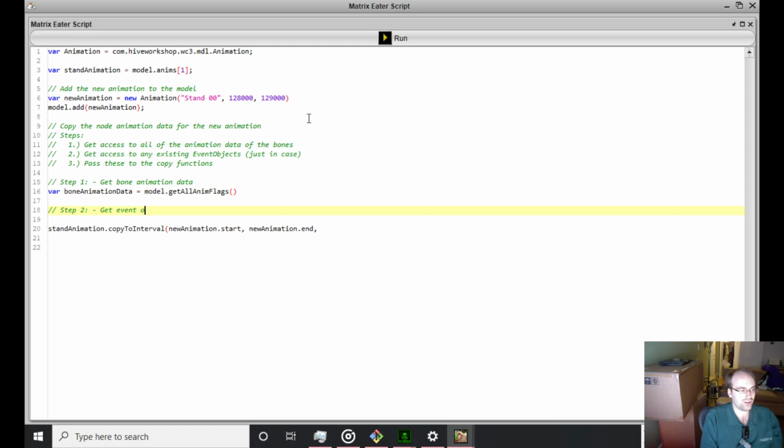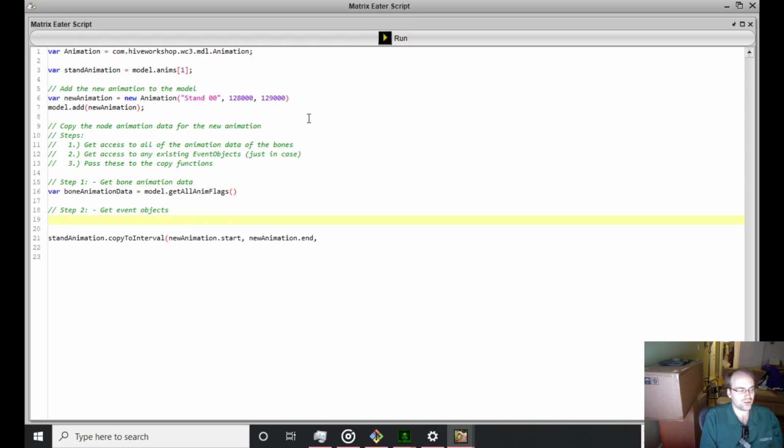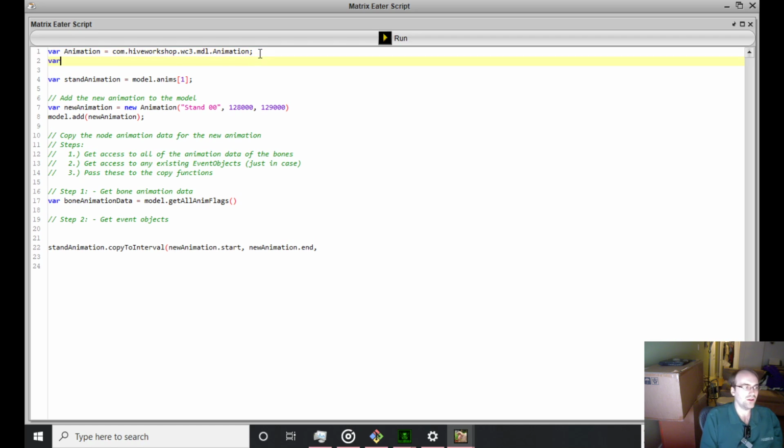So then we're going to get event objects, right? And this is similar to how we imported animation at the top, we actually need to get event object just the same. So event object is going to be com.hiveworkshop.warcraft3.mdl.EventObject, right? So we got the event objects, and basically then what I'm going to say is I'm going to make a variable called event objects, plural, that are all the event objects of the model. Unfortunately, this isn't quite as easy as model.getEventObjects like a good API would give you. I just didn't code that in there.